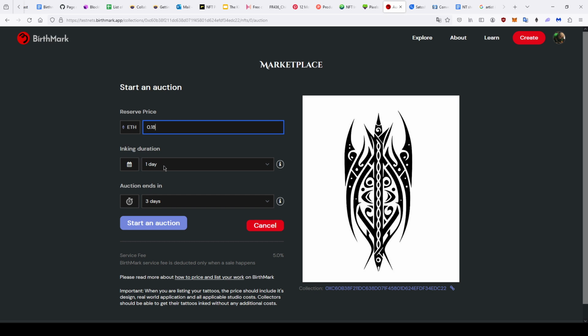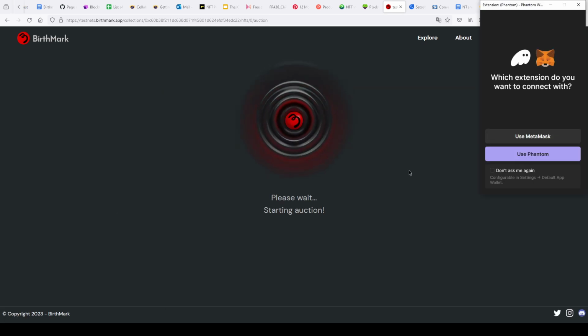And inking duration is going to be the same. And this time we have a box called auction ends. And if you click on it, you can run this auction for a day, 3 days, 1 week. And again, this 120 seconds, just never mind that. This is not going to be here. This is just for testing purposes. Let's say I want to run this auction for a day. I'm going to start an auction.